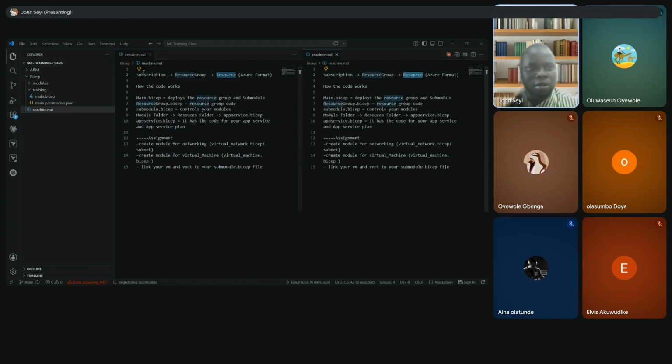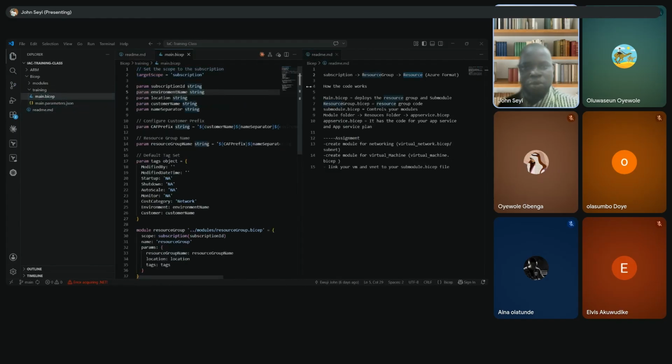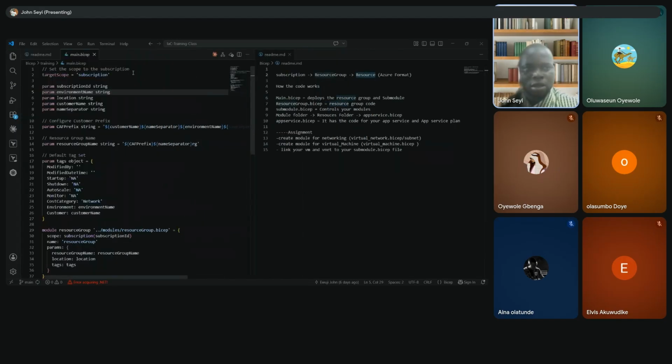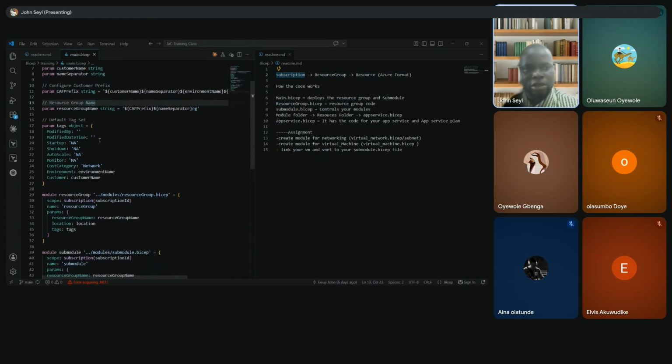I want to drop it side by side so we can be looking at it. Target scope here is subscription. Firstly, subscription. We are still on the subscription basis. Can you see it? Everything we are doing here is subscription based.